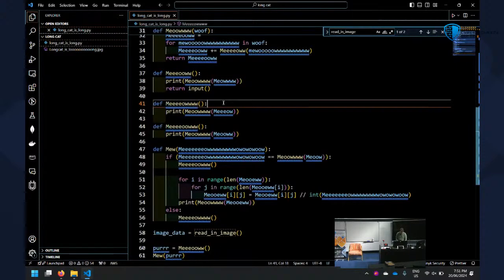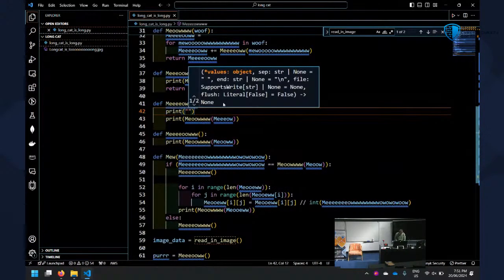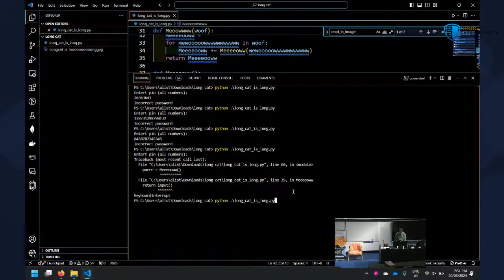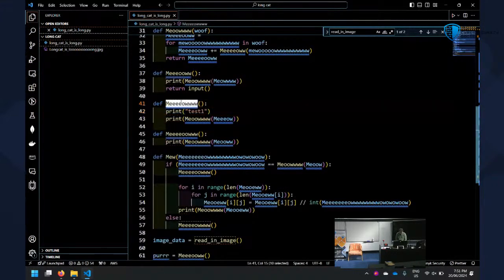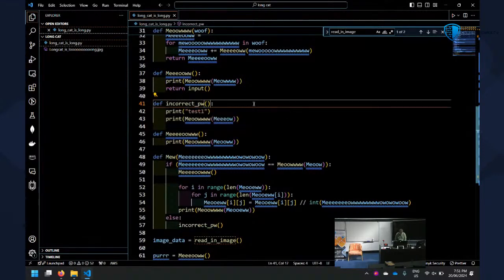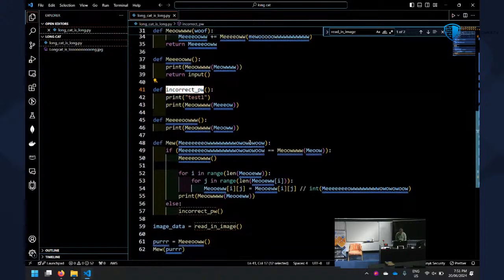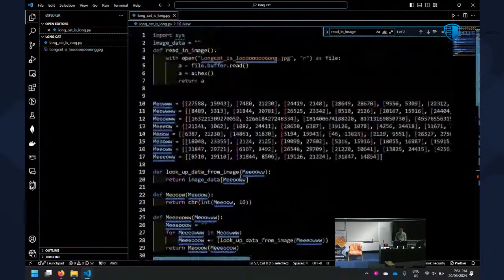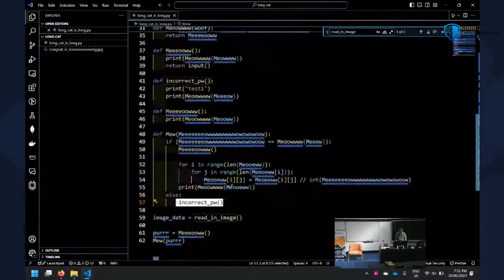But what we could do is print test1. When does this function get called? Okay, let's run it. Does test1 pop up anywhere? Oh, so it looks like maybe when I get an incorrect password, test1 is set. So I think that is incorrect password. Okay, incorrect password. All right, maybe we've hit something here.